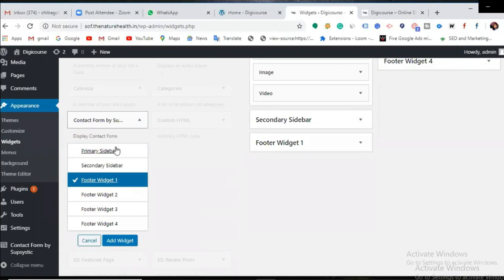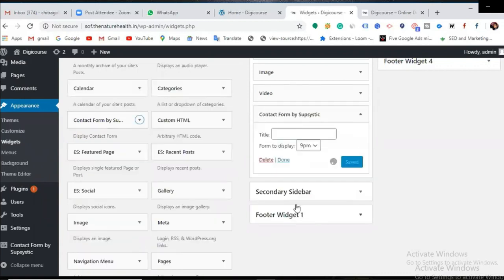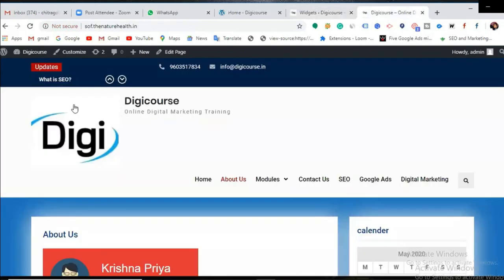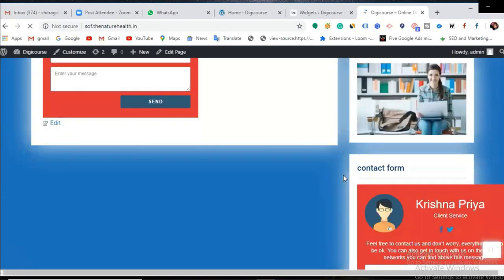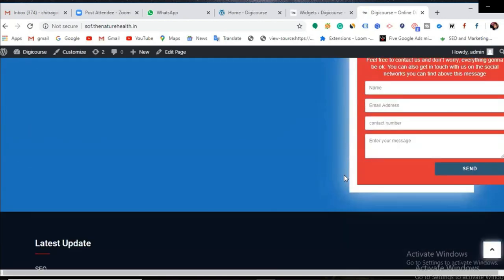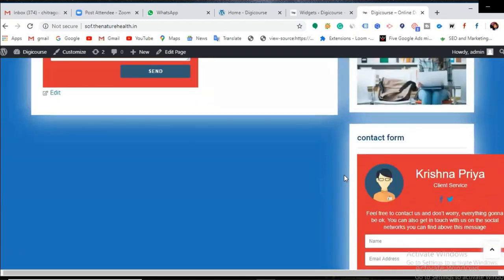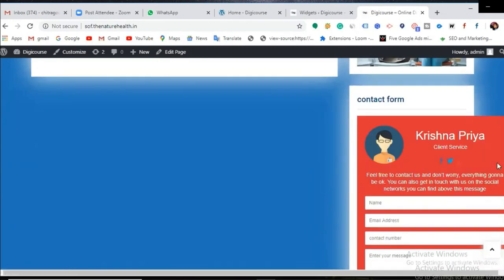I want to show it in the primary sidebar, then add a widget. Then if you want, you can write something. Then save it. Let's go back. Can you see now where it is appearing, your contact form? Right, yes, the side bottom. So this is widgets.